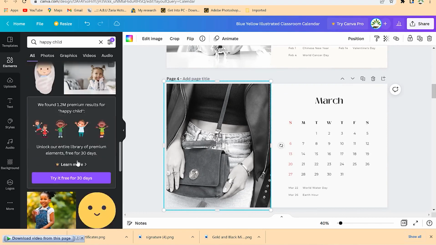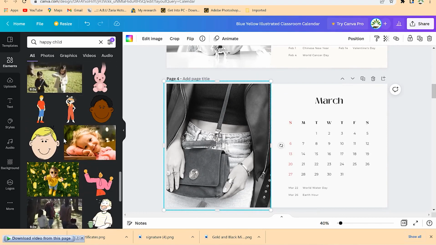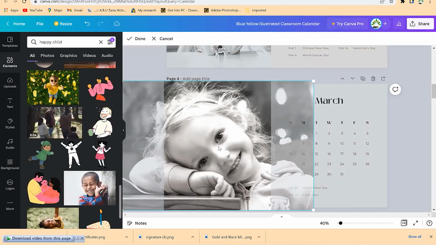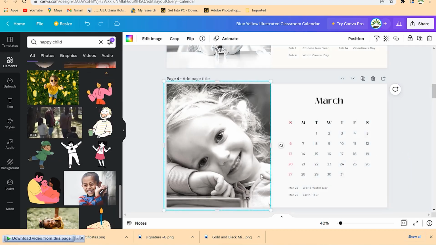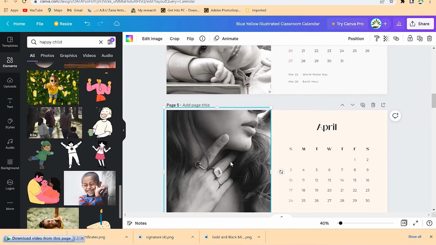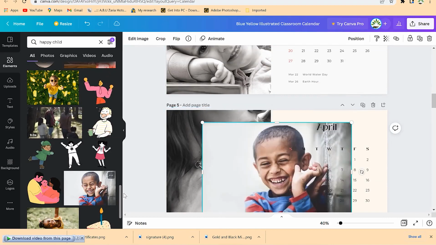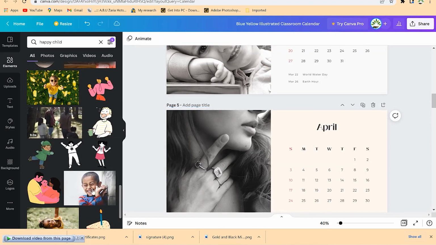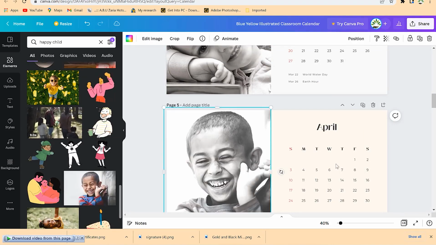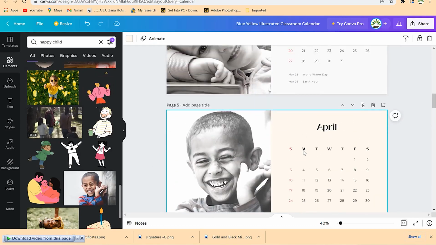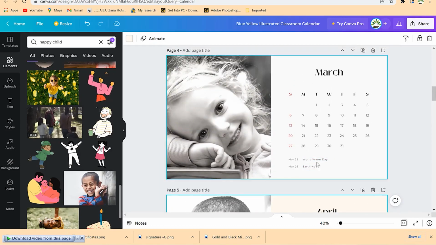You can change this one and maybe use something like this. Yeah, this is much better. So now you are getting it, and you can change it to something like this. Just drag and drop, right? So this is April. So if you like, you can be putting some quotes also at the bottom if you so wish.